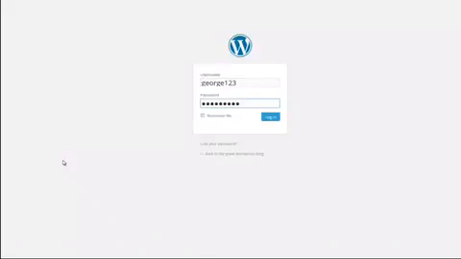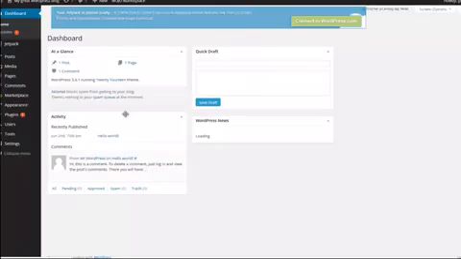Let me enter that in again, not sure if I did that right. The username and password you created a minute ago when we installed the WordPress blog. We're going to press remember, then press login. This is how you log in to what you could call the back office of your sniper site.